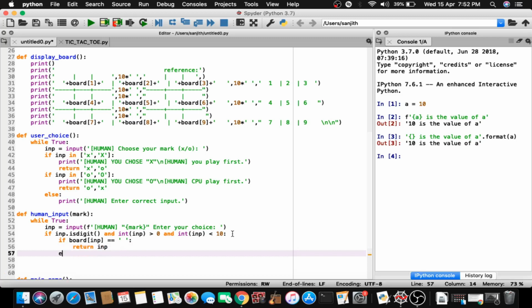In this else case, if the place is not free, then the place is either occupied by the human or the CPU, and the user has to choose some other place to place his mark. So we have to print, human, is place already taken.